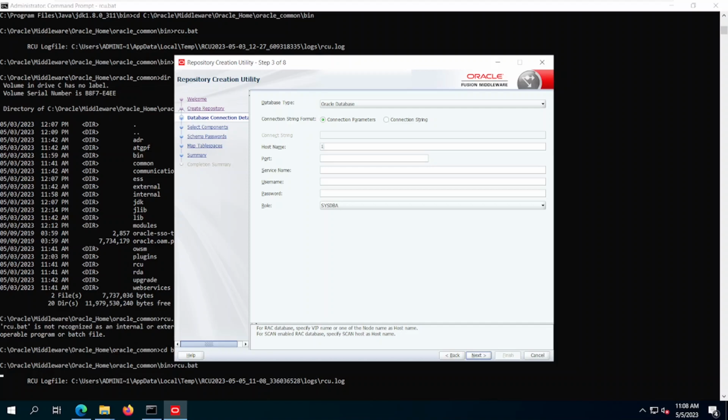The host name for my database is 192.168.135.129. The port is default 1521. My service name is ORCL. My username is capital SYS. The password is the default one. You can choose either connection parameters or connection string.